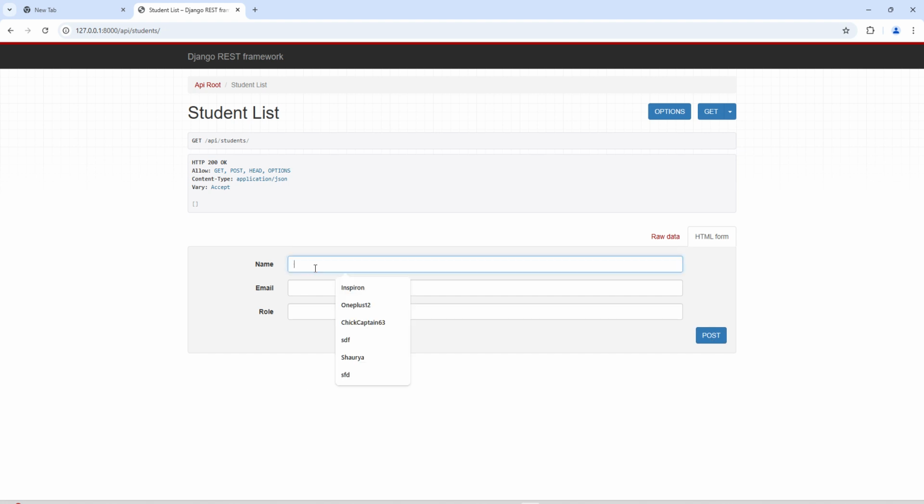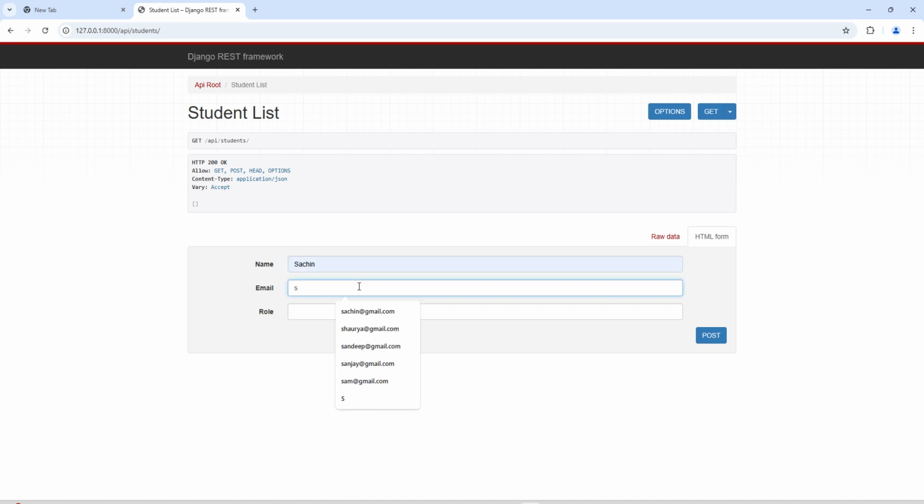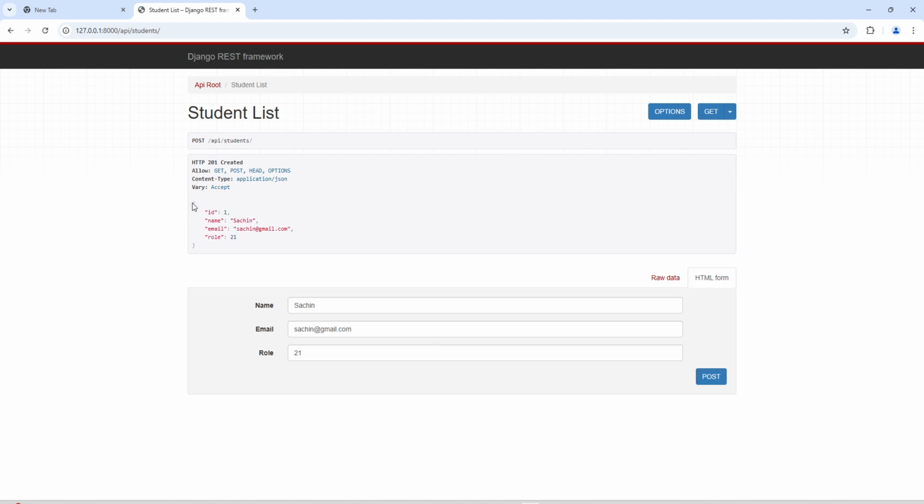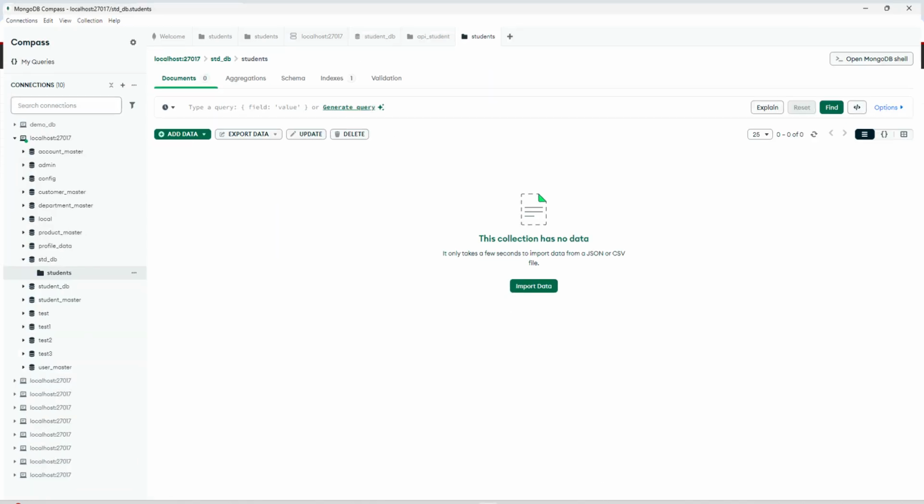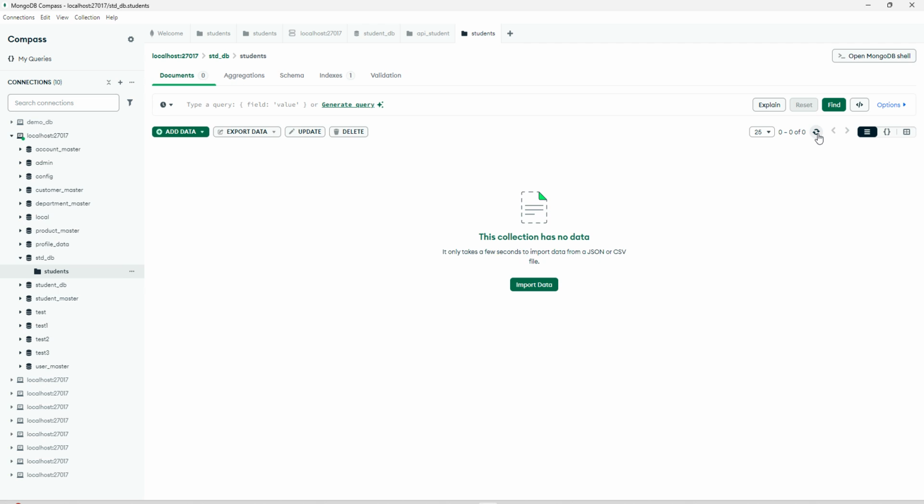Now here we can add one record. Let's say first we add Sachin, and here we add the Sachin Gmail, and roll number we can say 21. We click on the post button. Here we can see one record is added successfully. Now if we go back here, we just need to refresh this one.